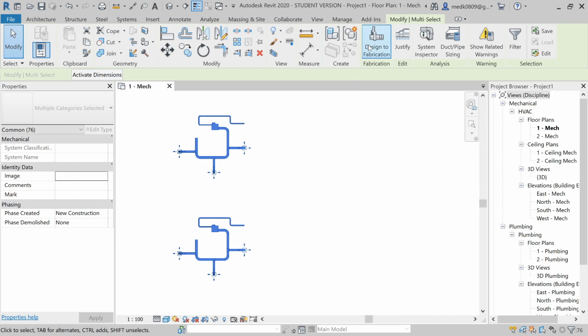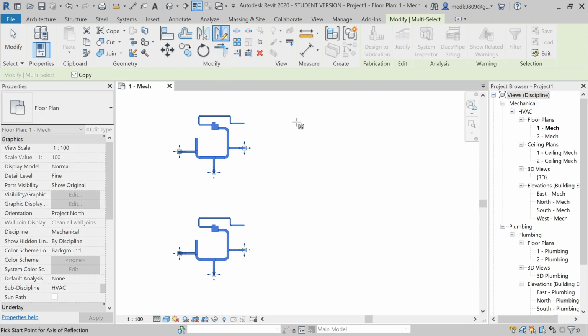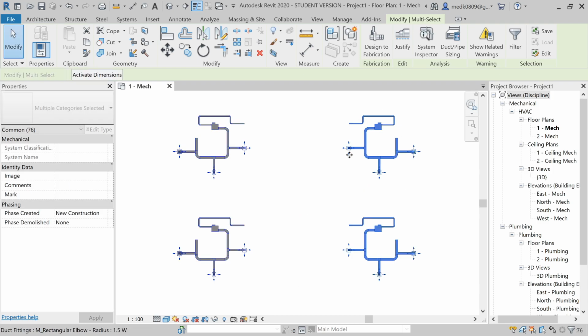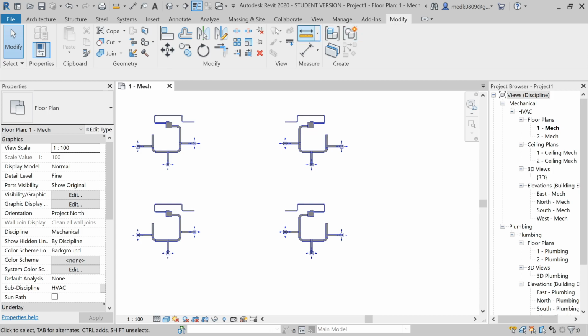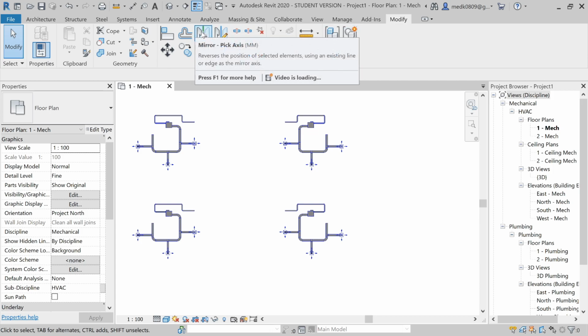Okay, then we'll go to the modify tab. Here I have mirror draw axis. We'll select this draw axis, and then we'll draw an axis about which you want to do the mirror, and you will get the mirror copy on the right side. Okay, this is mirror draw axis where you have to draw an axis. In the modify tab we have mirror pick axis. This is the next command for the mirror.